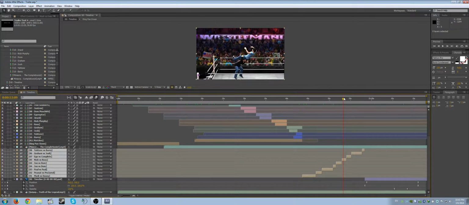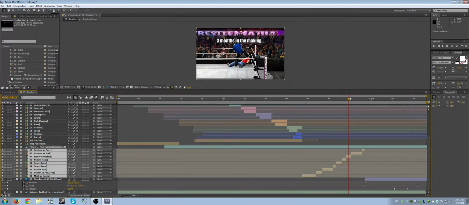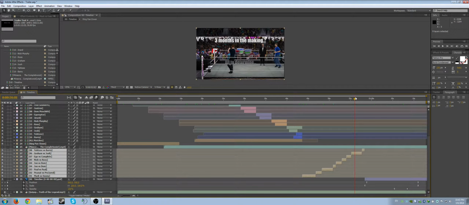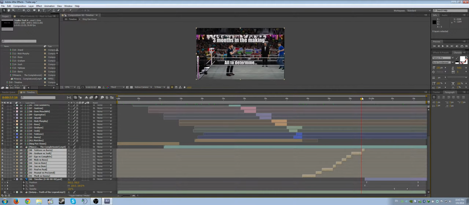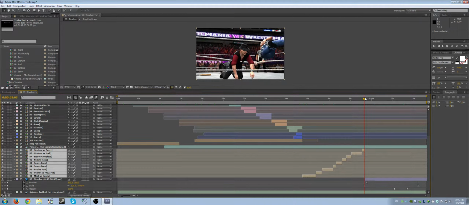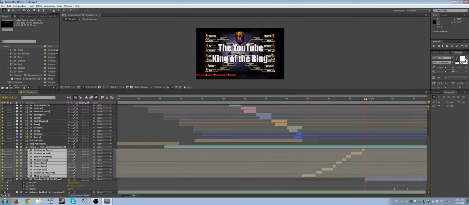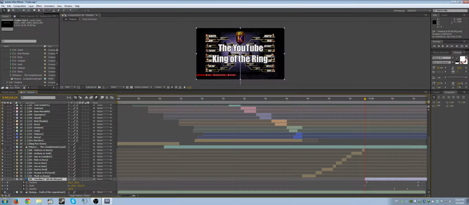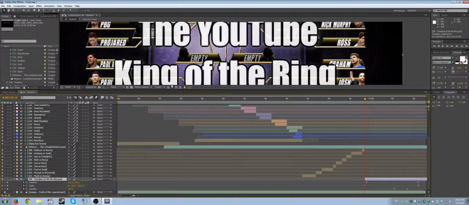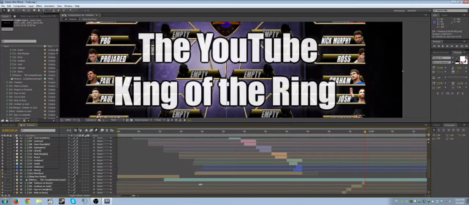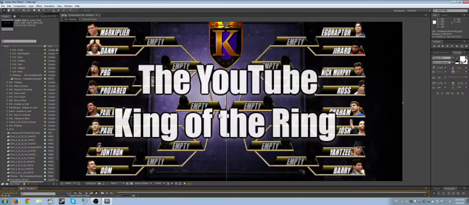And here's one from Nick and Ross. Here's one from Eagle Raptor and the Completionist. Here's one from Graham and Josh, the beginning of it. And then Yahtzee versus Barry, and then it cuts right down here to the Photoshop file showing everyone who is in the tournament.